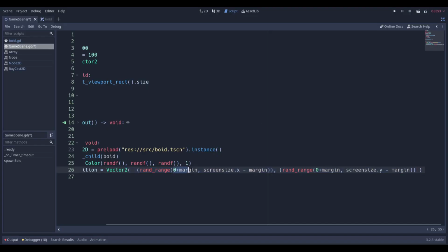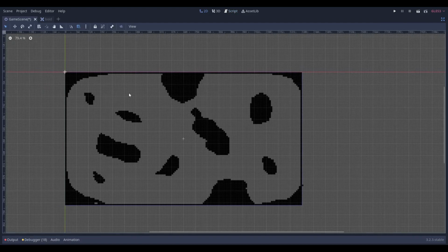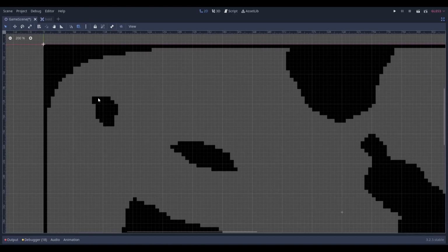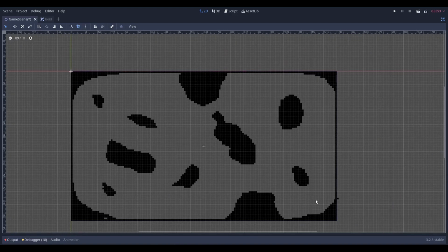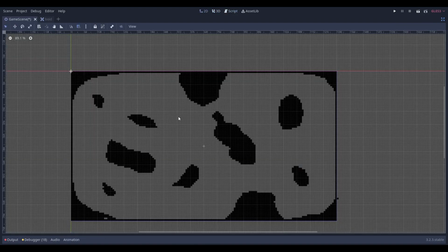So we're going to be saying 0 plus margin. What's margin? Margin is a variable up here, which defines how close to the inside we want. If we go to 100 pixels, somewhere over here is around 100 pixels. So we're going to be starting from this corner all the way to somewhere over here. And inside this box, maybe these grids over here, just somewhere in here, spawn a boid. That's basically what we're saying. So random range from margin to screen_size.x minus margin. That basically means from here-ish to over here.